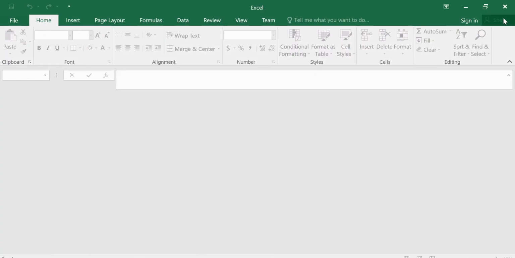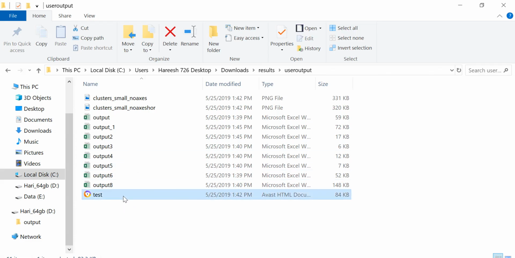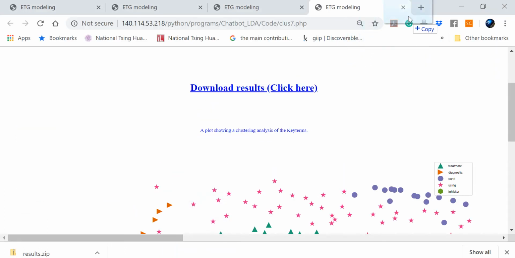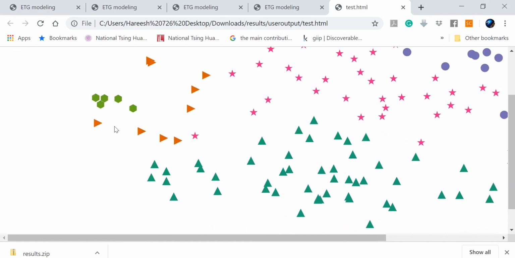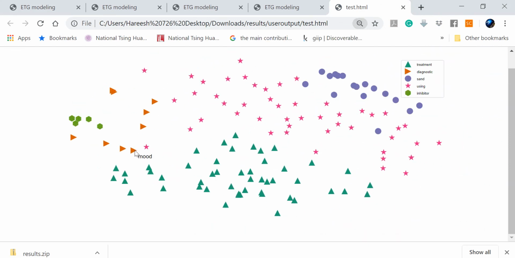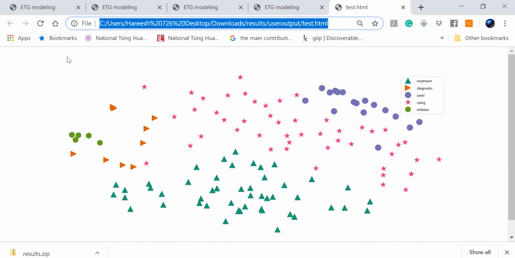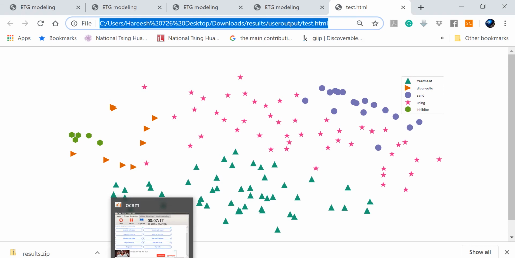And finally, there is an important output, which is test.html. You have to open this using the browser. This is exactly the same interpretation, the traversal based graph. If you want to see what is adjacent to each other, you can open it at any point of time. This opens up from the local drive. So these are the outputs.